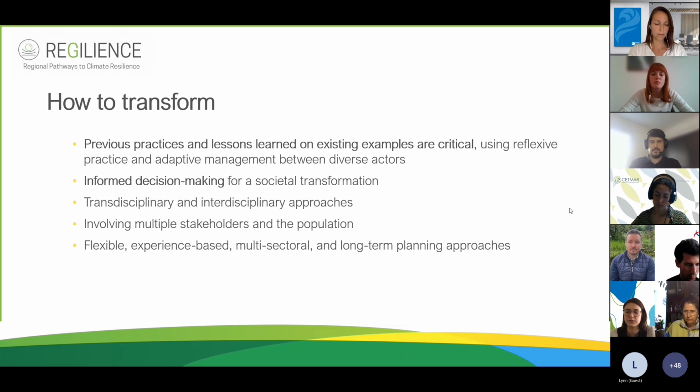But also keeping in mind that the approach needs to be flexible, experience-based, location-based also, because it's not the same using experiences coming from, let's say, France to Greece, Croatia, or different countries that exist. Not all experiences are the same, or all locations are the same. But it's also important to use a multi-sectoral approach, including a diverse set of actors, and also long-term planning. Those are some of the approaches that we saw are crucial and are needed for successful adaptation.